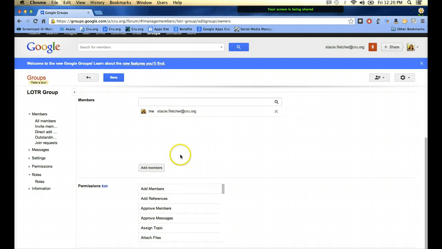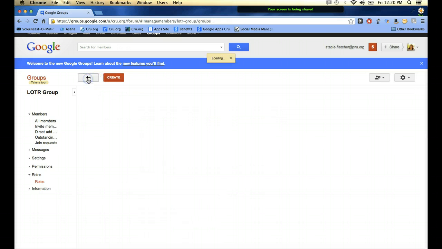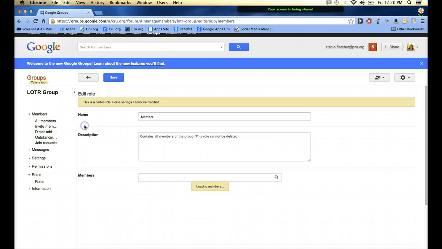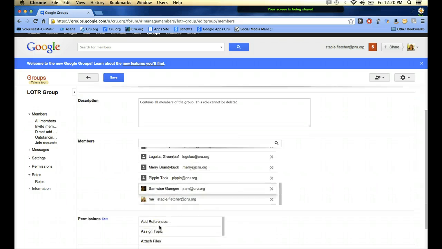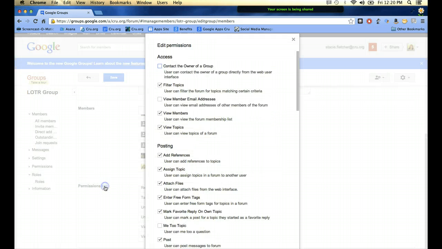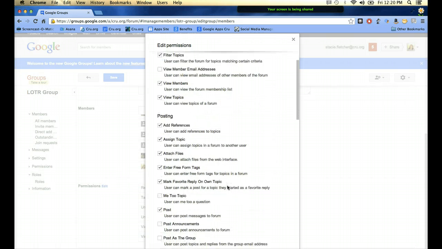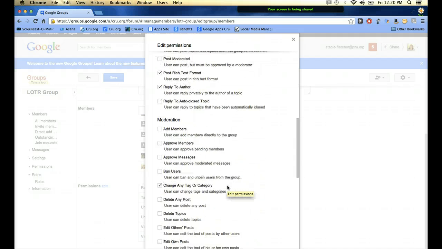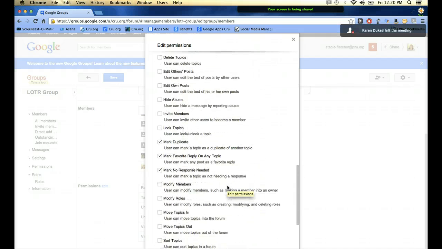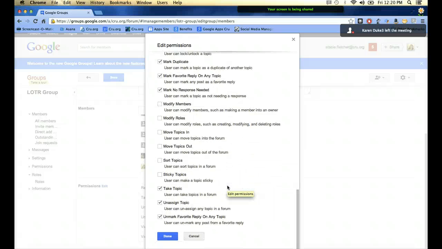If I click out of here and go back, and now click on members and go down to permissions, again it's the exact same list, but as you notice, it takes a lot of those things out. And again, you can change this to make it however you want it. So those are the different roles.